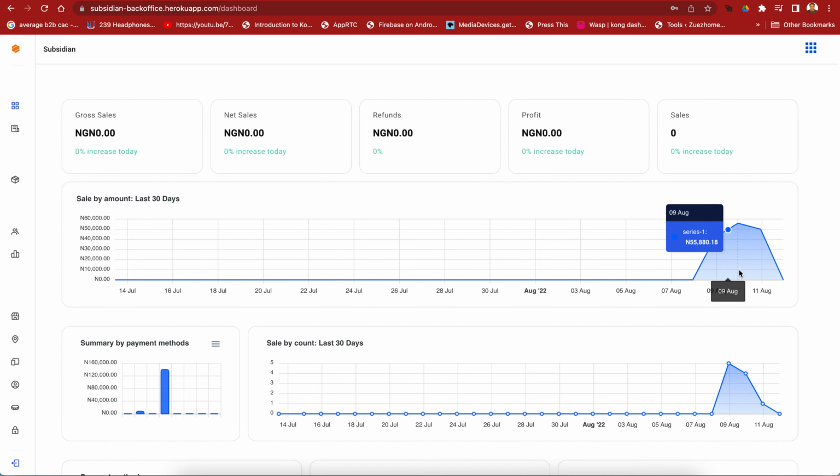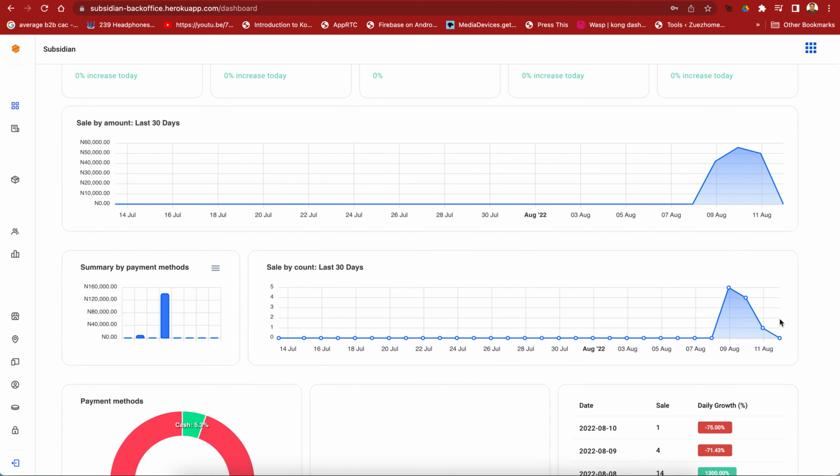After loading up, the first thing you see is the summary page. Here you see your gross sales, your net sales, your profit, and sales. Then these are your daily insights. This is for the last 30 days. You see a chart showing how your sales have been going over the last 30 days.